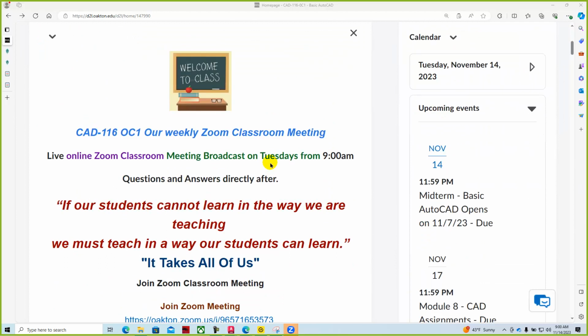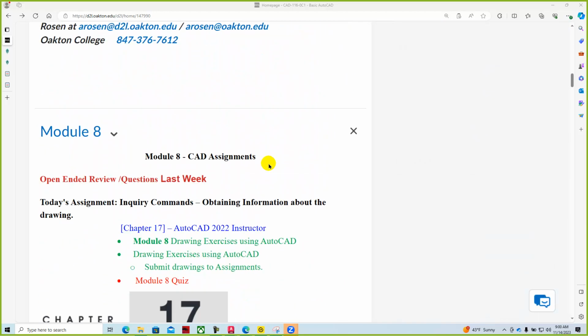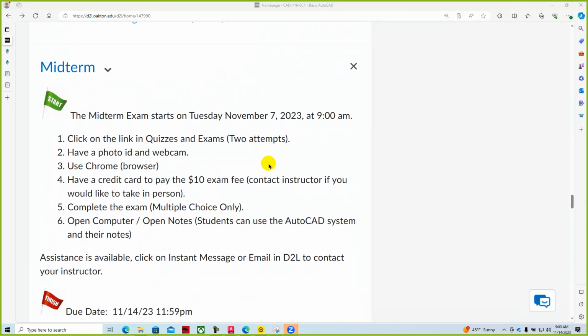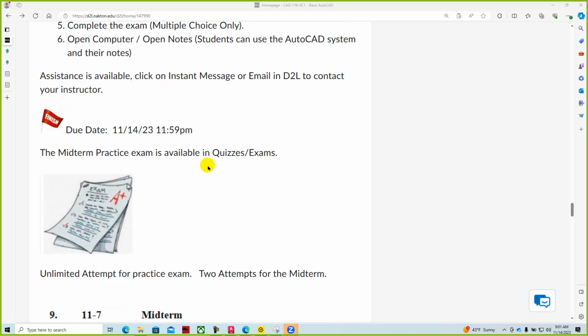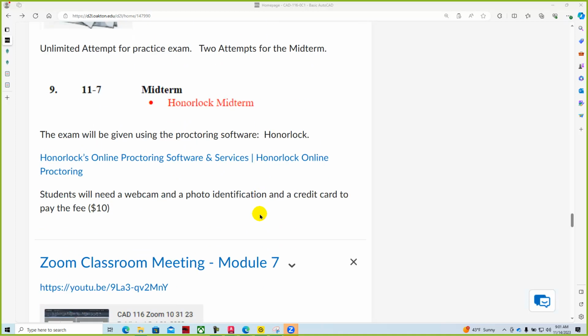Okay, so last week we opened up the midterm, and the midterm is available until 11:59 p.m. tonight. Most students have taken the midterm. You can also take the practice exam, and we recommend you take the practice exam. You do have 2 attempts for the midterm, so you can take the midterm this morning and take it one more time before 11:59 and see if you can improve your score.